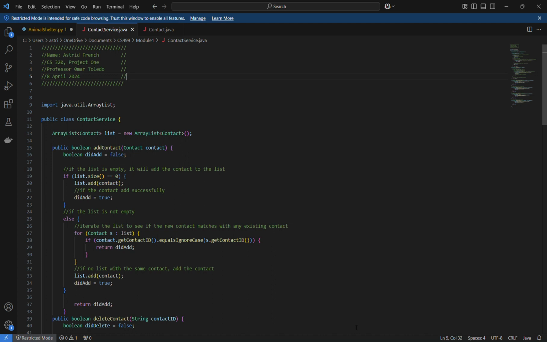Hi everyone. So for the second category, which is algorithm and data structure, I chose the summary from CS320 Software Testing, Automation, and Quality Assurance. The file is ContactService.java. This code is a simple Java program that allows users to add, delete, and update contacts.